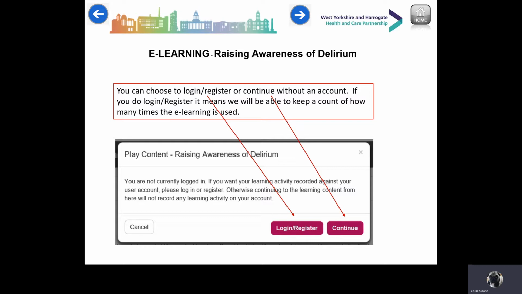If you do log in and register, it is helpful for us because it means we'll be able to keep account of how many times that e-learning is used. But we do appreciate that some people will prefer not to have an account and not to log in and register, so that's fine equally. So if you do want to do that, you can just click on continue.